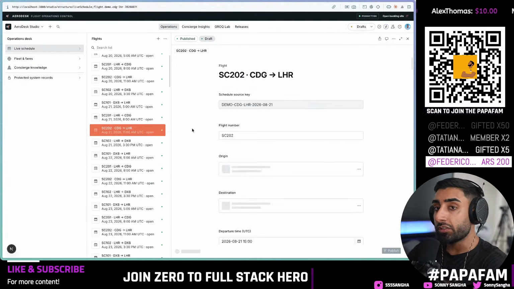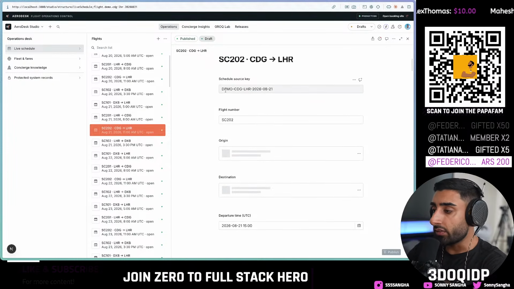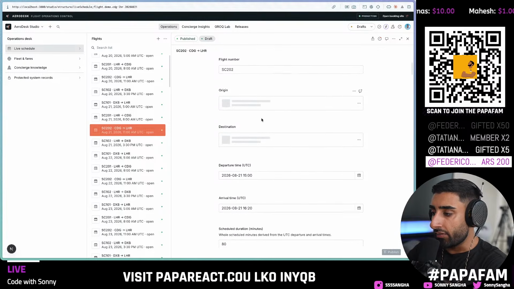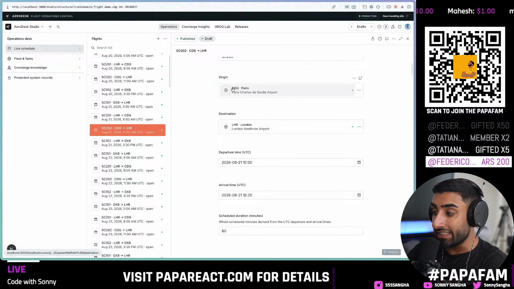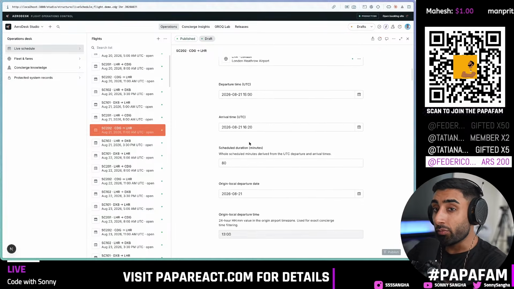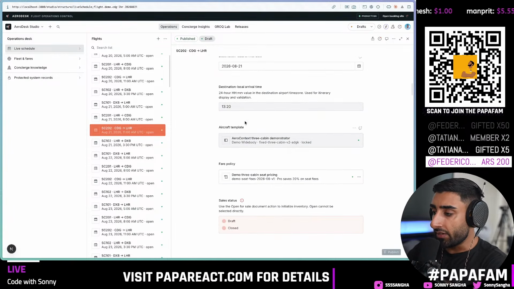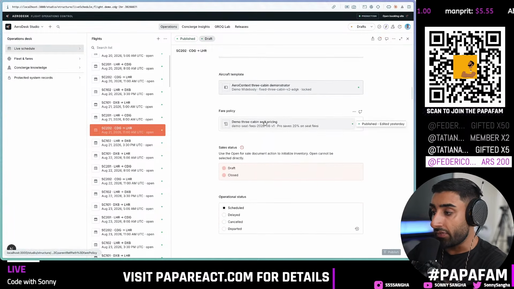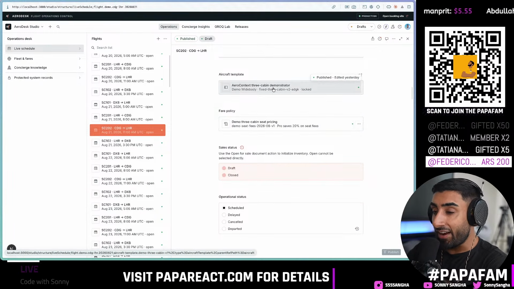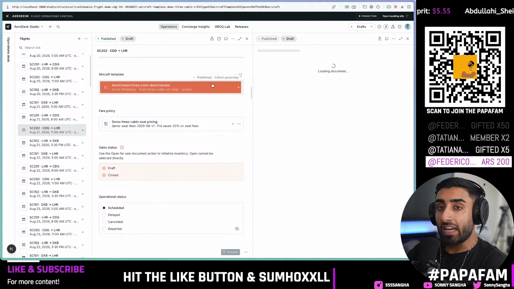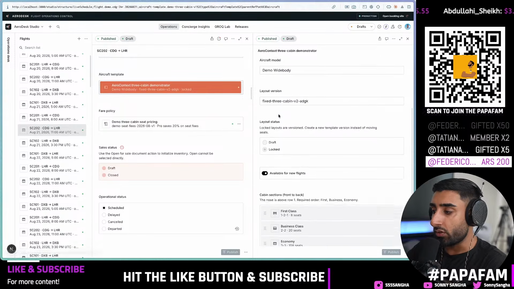So this is where the operation team will come in. I'm going to teach you how to build all of this today. You've got the schedule source key, flight number, the origin and destination. These are referenced fields, so we have rich documents here, right? If we go down here, we've got the fare policy, and we even have aircraft template, which means you can actually customize those seats that we saw originally, right?